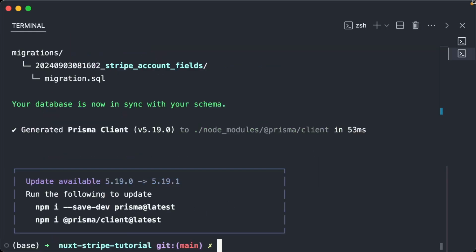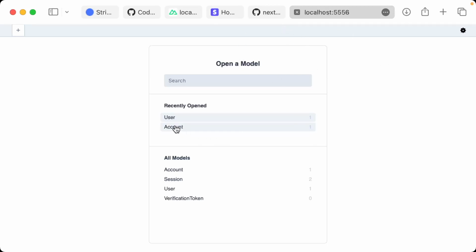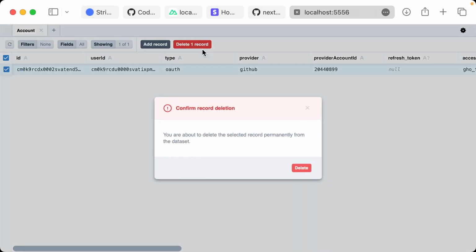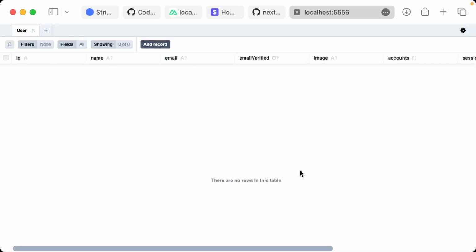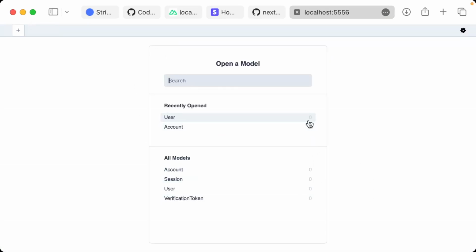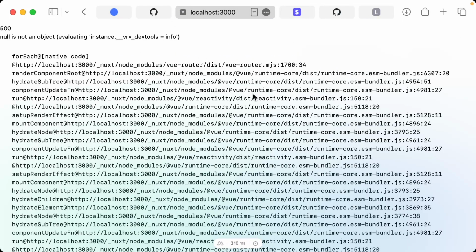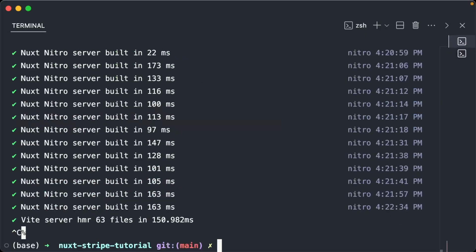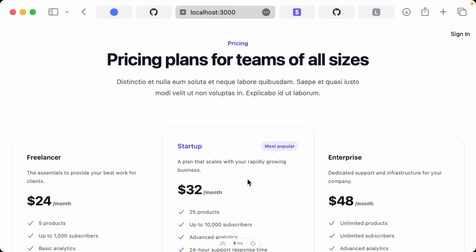So with that in place, I want to do an npx prisma studio to run Prisma in our browser. And I'm going to go ahead and delete the user that's currently there and the account. Cool. So when you refresh, it should all be zeros. Now let's go back to our web browser. Let's try and reset our server. Here we go. Now when we sign in, remember this is all empty.